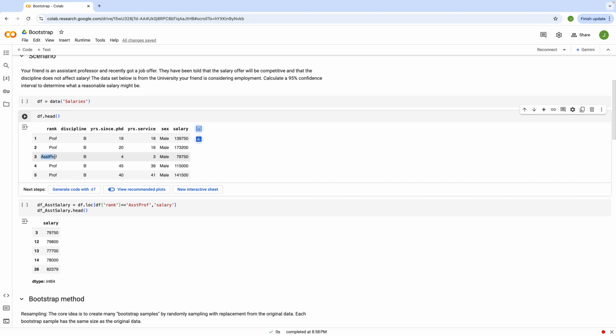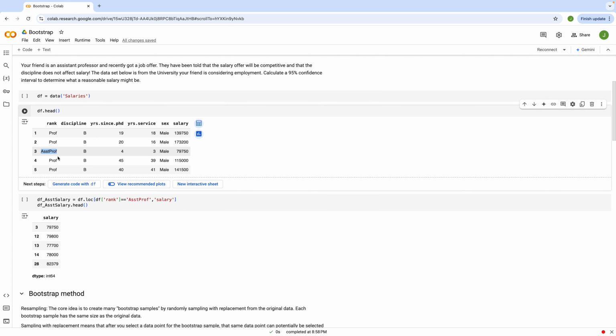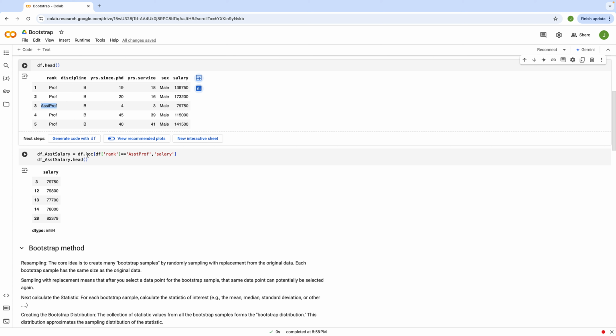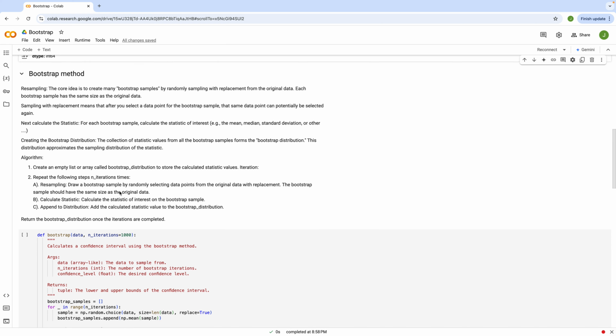So for example, this individual. So we're going to subset the data, and we do that here. Okay, so we select only assistant professors and we select only the salary data. Okay, so here's a little snippet. There's a lot more data than this. Okay, and we're going to apply what's called the Bootstrap method.